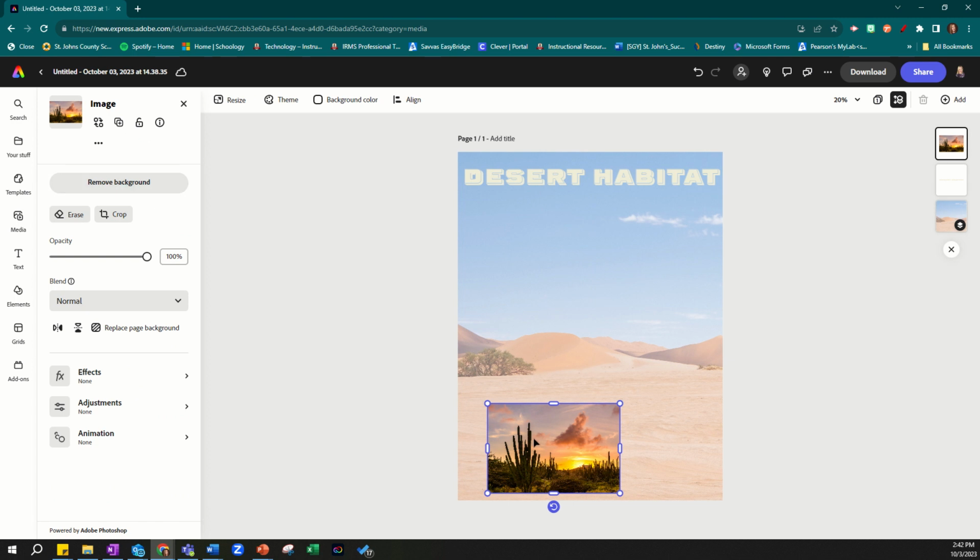So I can come here and I can remove the background. And I have to test this sometimes to see what part of the background gets removed. See, it kind of removed a lot, but I don't like that. I can restore the image. I'm probably not going to use that image though.